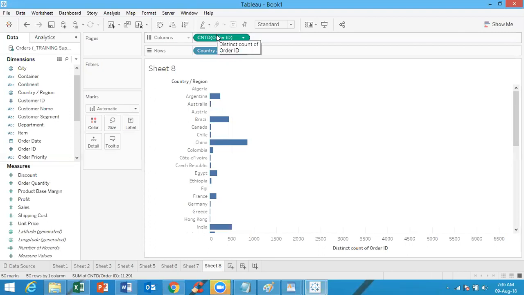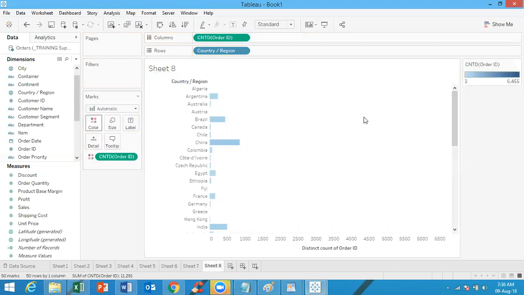Then you can color code the visualization with the count distinct of order ID. For that, press control and place this into color.